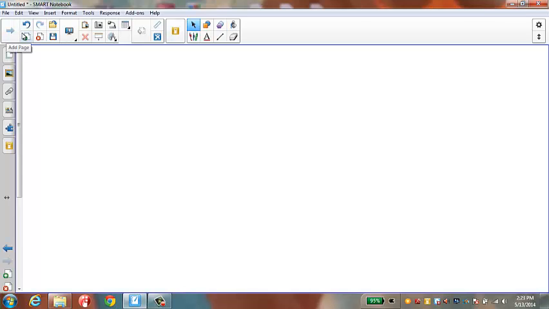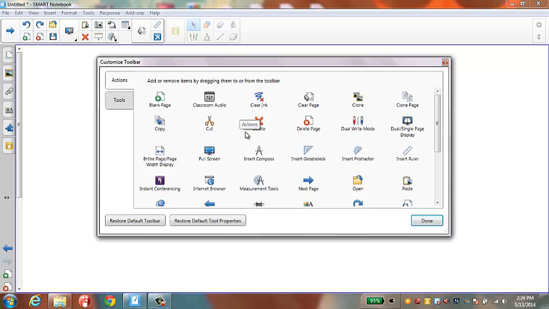To begin Smart Notebook, we're going to look at the top of your screen, and you're going to see your Smart Notebook tools. On one side, you're going to see actions, things you can do with the board. On the other, you're going to actually have your writing tools, your text, erasers, and shapes and things. To customize this, you're going to go to the wheel on the far right, and you can add or take away actions and tools that you don't use or that you do use.